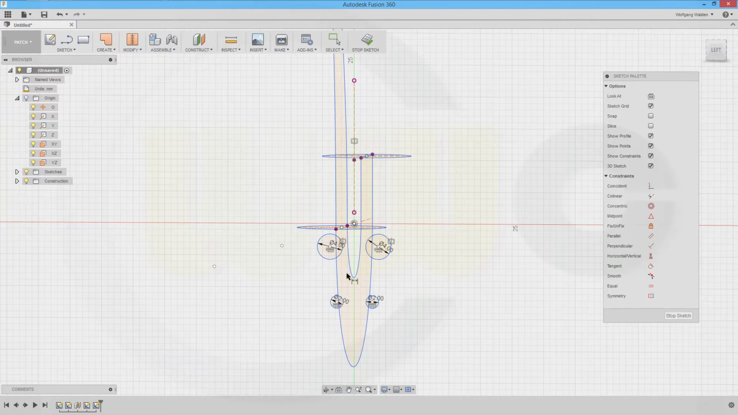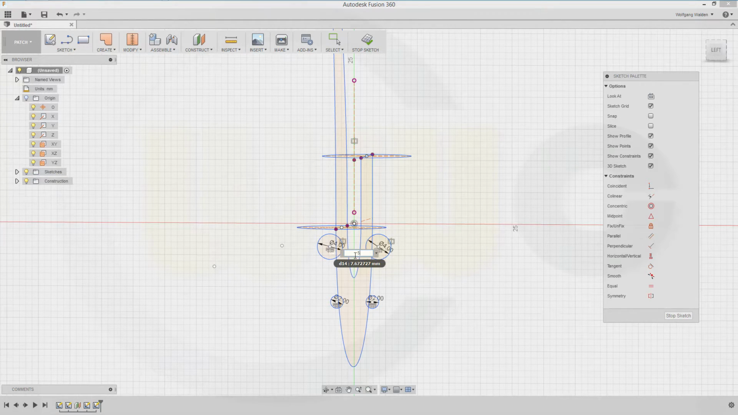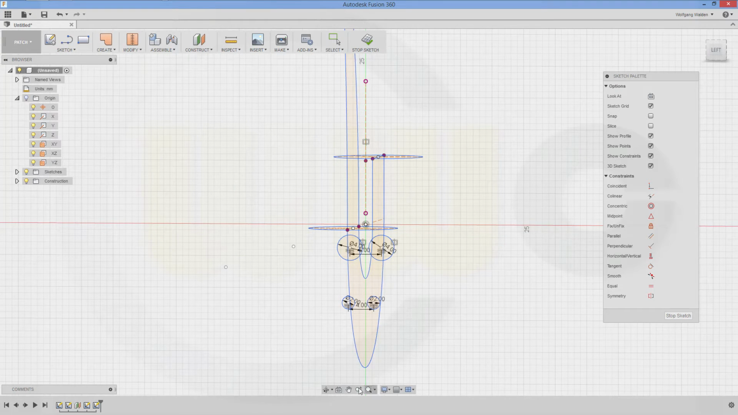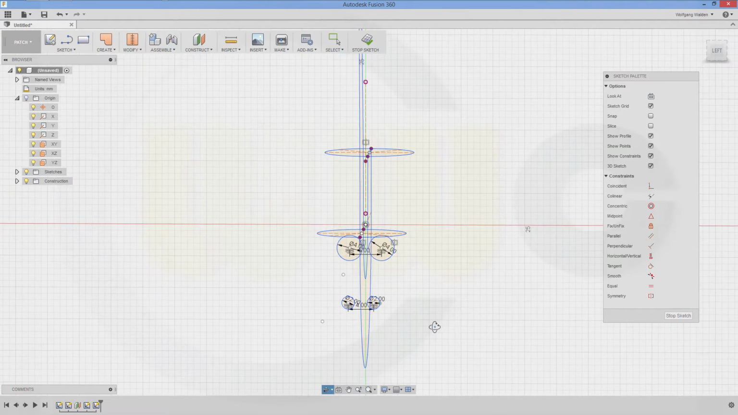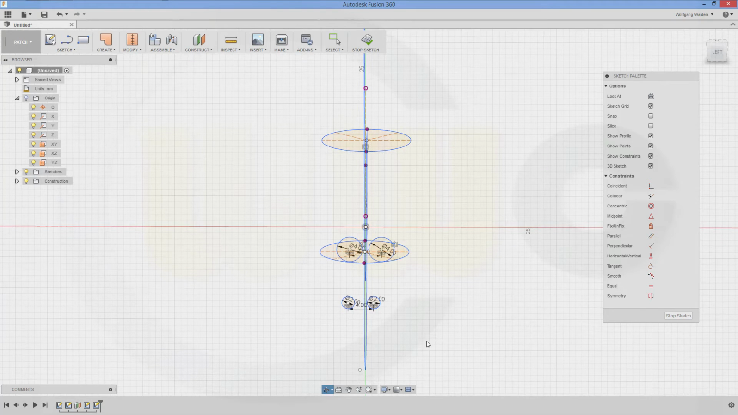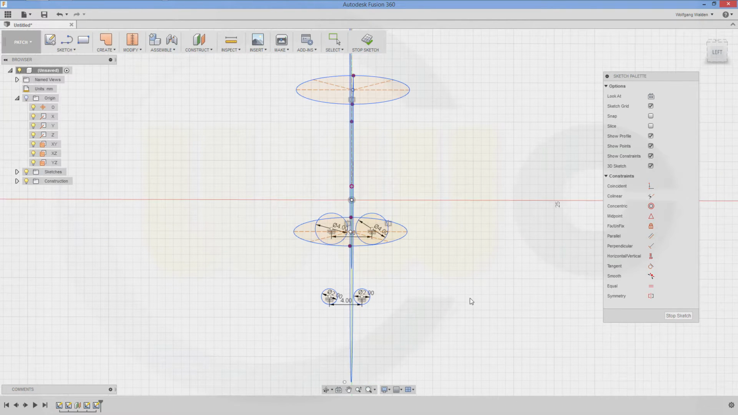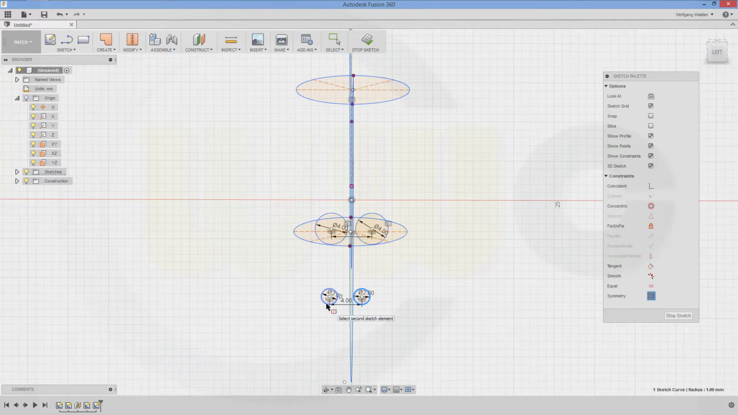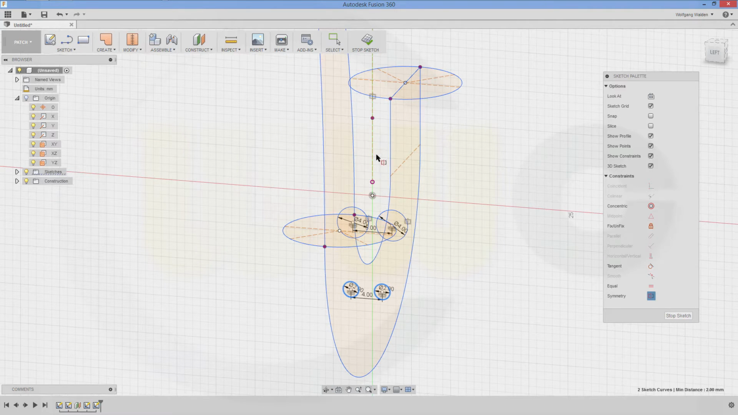Now give it some dimensions. This should be 5. This should be 4. Seems this is not symmetric, so try it once again. This circle and that circle should be symmetric to that line, yes.